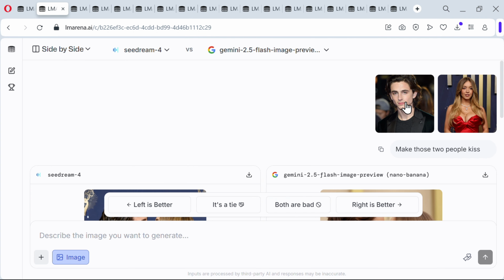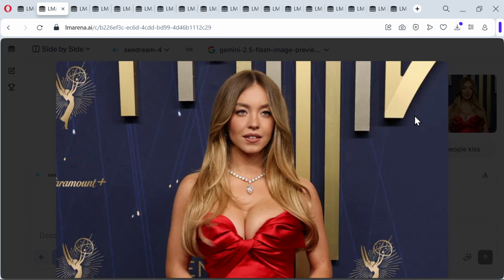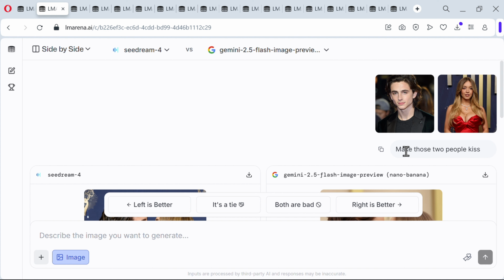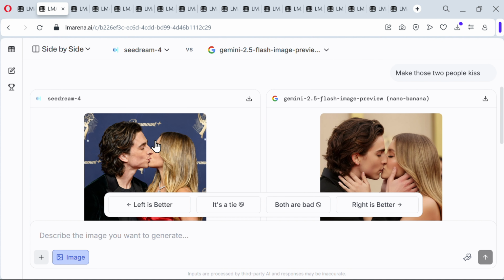Then I wanted to check what will it do with the attached images of famous people, and will they want to do something like this. So I attached the image of Timothée Chalamet, or however it is pronounced, and Sydney Sweeney. So we have this image and we have also this image. Then I said make those two people kiss. And I was amazed that it actually proceeded to do that.